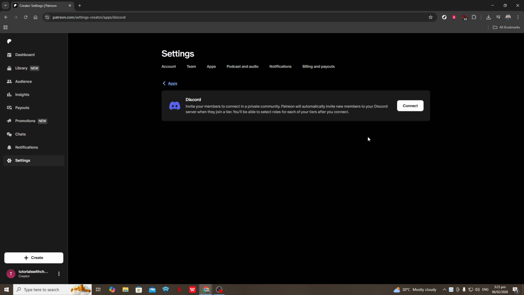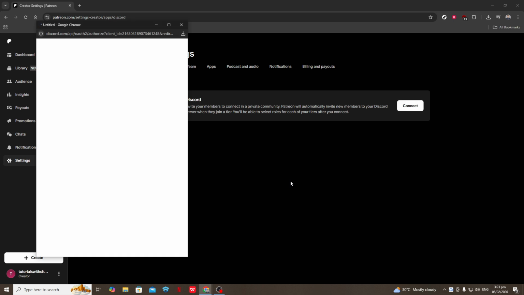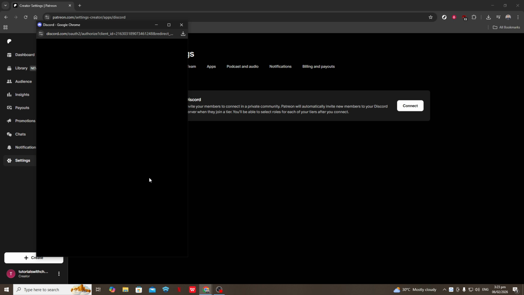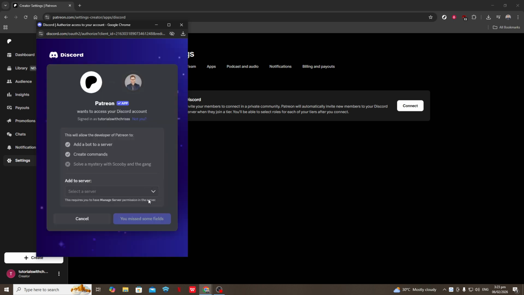Patreon will now ask you to authorize the connection with your Discord account. A new window will pop up asking you to log into Discord, unless you're already signed in on that browser. If you have multiple Discord accounts, pay attention here and choose the account that actually owns or manages the server you want to use with Patreon.